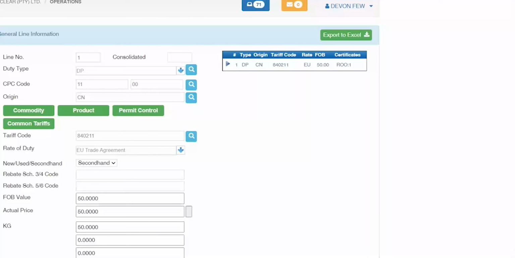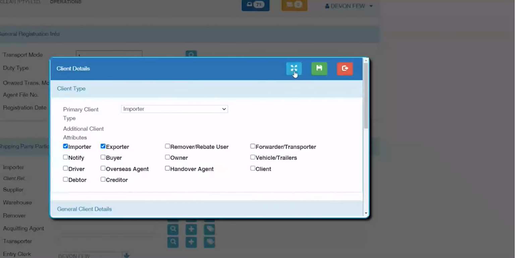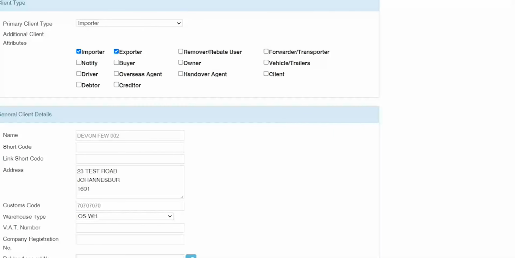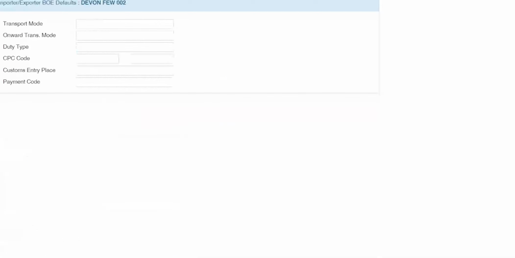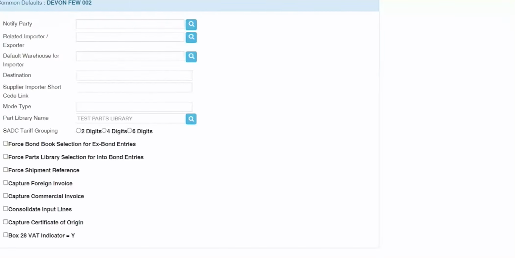So I'm going to go back to the registration screen and show a little bit of a control method. I press the plus button. I go to the client maintenance. Then I go to defaults and I'll go to, I think it's importer defaults or supplier. Let's just double check importer. No, it's not here. Supplier defaults. Forward defaults, common defaults. Sorry, common defaults is the one I'm looking for.